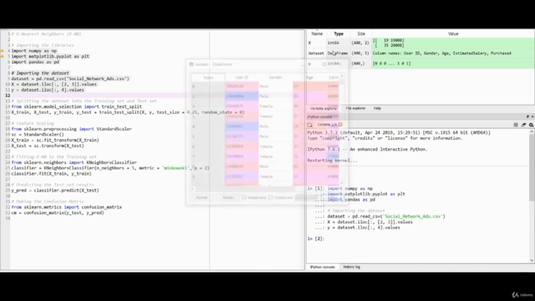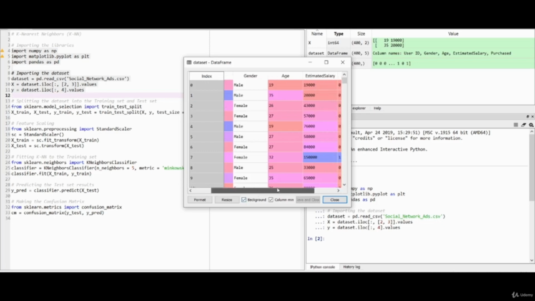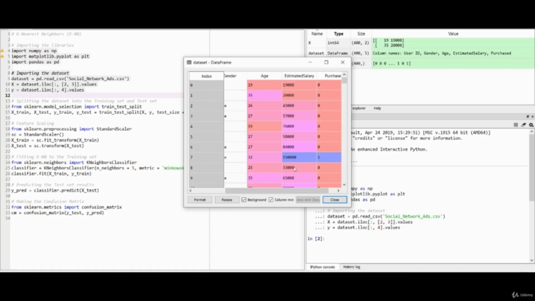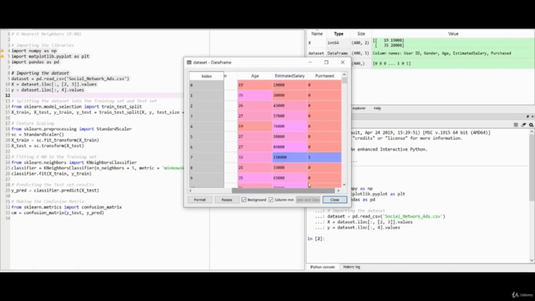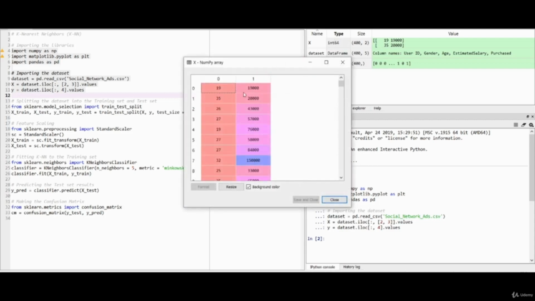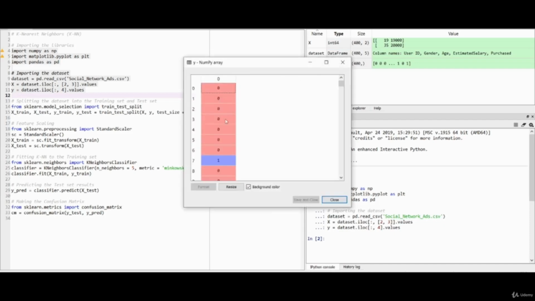As you can see, this is our dataset, which consists of 5 columns: user ID, gender, age, estimated salary and purchased. From this dataset we are going to use age and estimated salary as our feature matrix X, and purchased is our dependent variable Y. So this is the feature matrix X, consisting of age and salary, and the variable Y tells whether the user purchased the product or not.